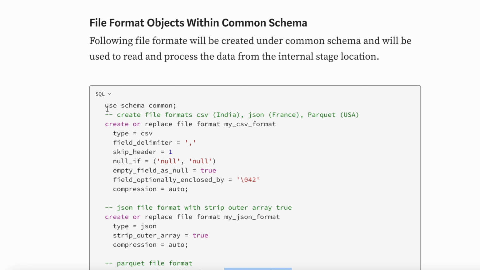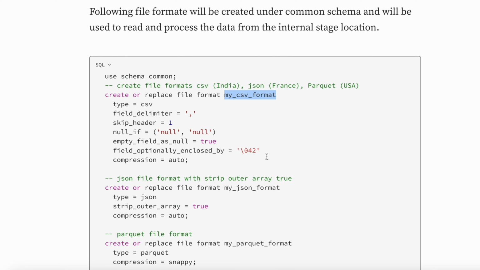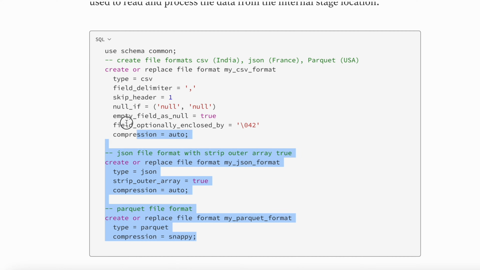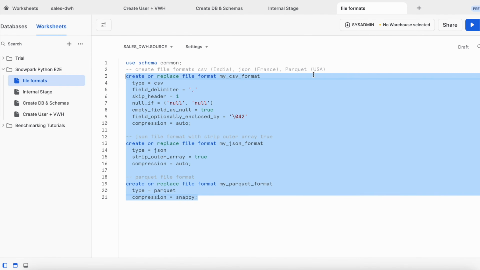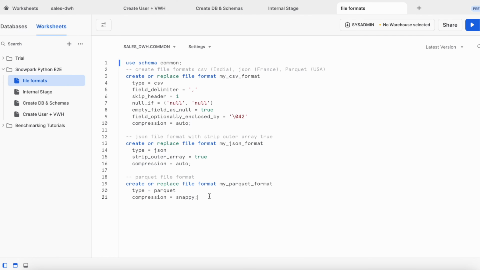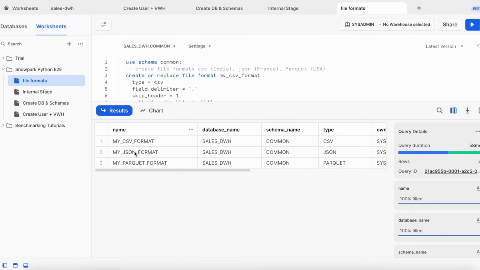So this is the SQL script which will help me create the file format objects. We are going to create all the file format objects in the common schema because these file formats are common across all other schemas. So if you see, this is my CSV file format, next my JSON format, and third is a Parquet format. Let me copy it. So I have selected this and let me execute it. So I got the file formats created. Let me quickly validate that. My file formats for CSV, JSON and Parquet are created.